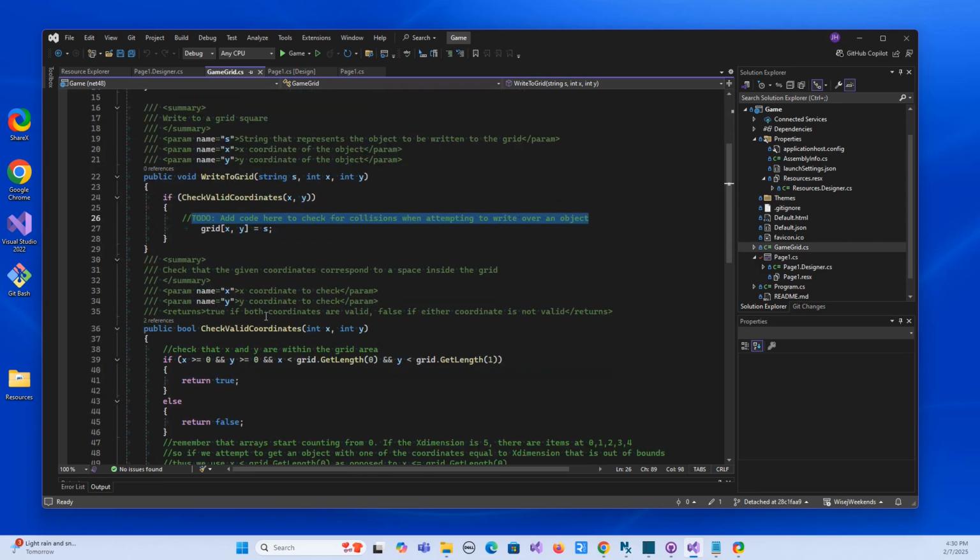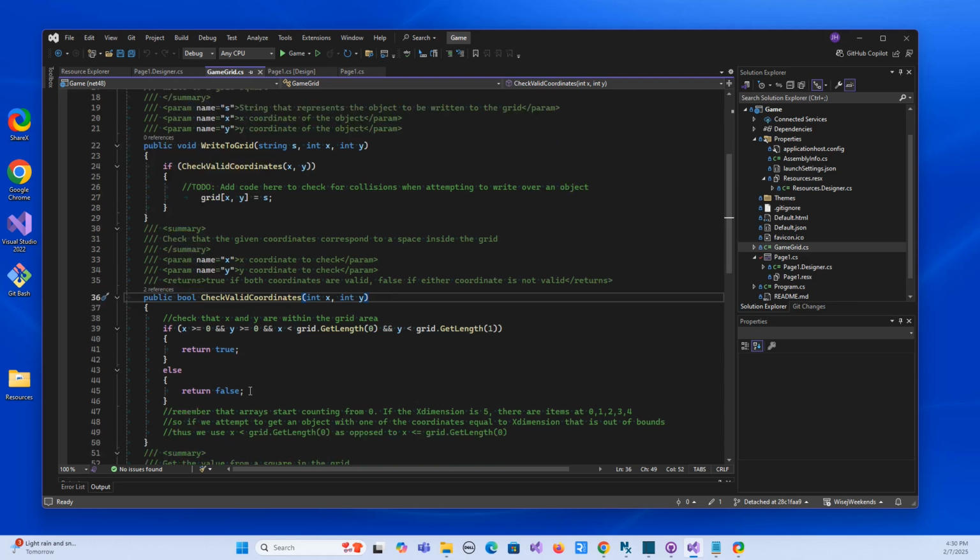And then here, so I mentioned check valid coordinates. Here's the code for check valid coordinates. It takes two integers, x and y, the x and y coordinate, and all this does here is just check that those coordinates are within the grid area, right? So if we remember, arrays start counting from 0, right? So if the coordinates are 0, those are valid coordinates, right? That's why we have x and y greater than or equal to 0, because 0 is valid. But we do have to remember that the last number isn't a valid coordinate.